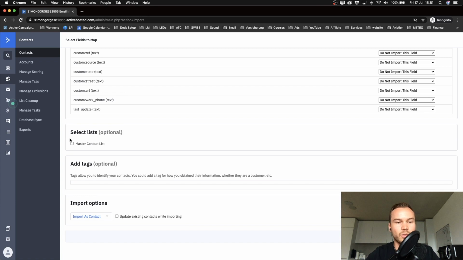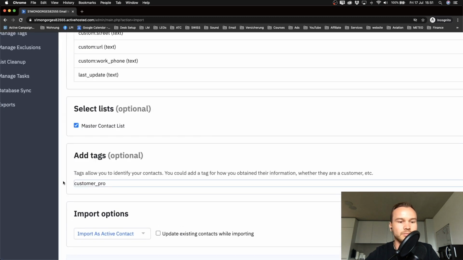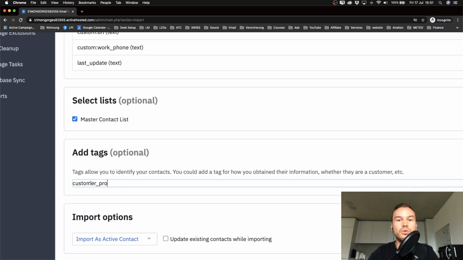So once you've done that, you're going to scroll all the way down, and then you have to select the list that you want to import those contacts to. As we've seen, we only have one list, so we're going to choose the master contact list for our email list. And then if you want, you can also add some tags. So let's say now it's July 2020. Maybe you just type in July 2020. That's the import of July 2020. Or if that's a specific list, like let's say that's your customer list, then you can say customer and then a specific product, so that you know who those contacts are.